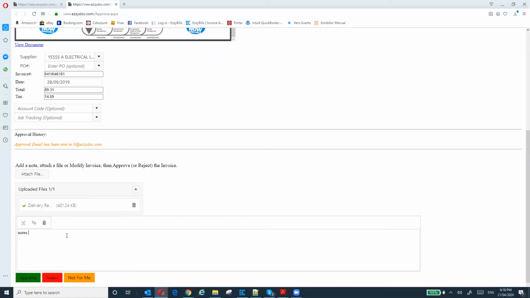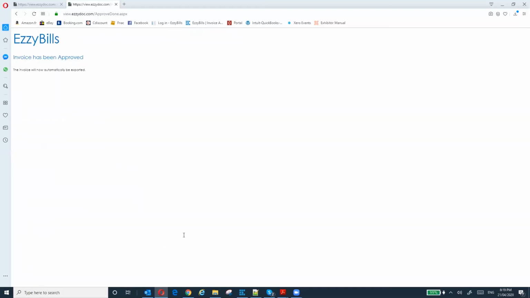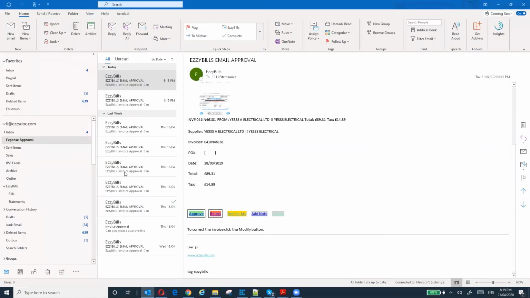So you can see, sometimes they maybe put an account code or drawings, if they don't want to put it here, they can put it here so you can see it. And then they just approve. So EzzyBills email approval is extremely powerful.